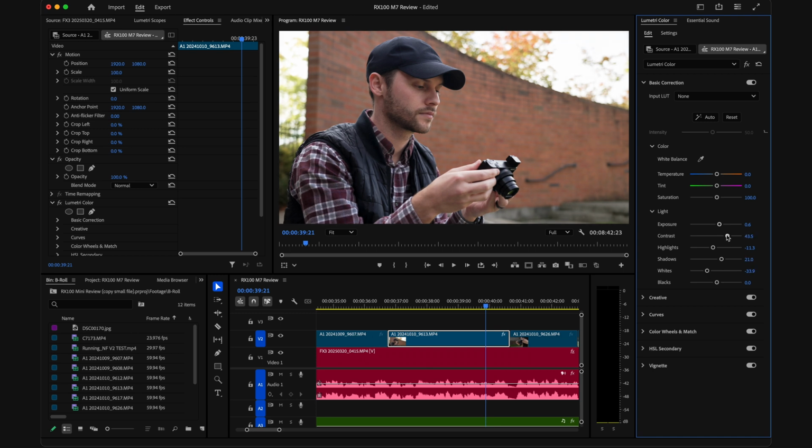Increase my shadows. Let's just see what that's looking like. If I hit a before and after right here by toggling this on and off, you can see it added a subtle effect to make it a little more punchy.